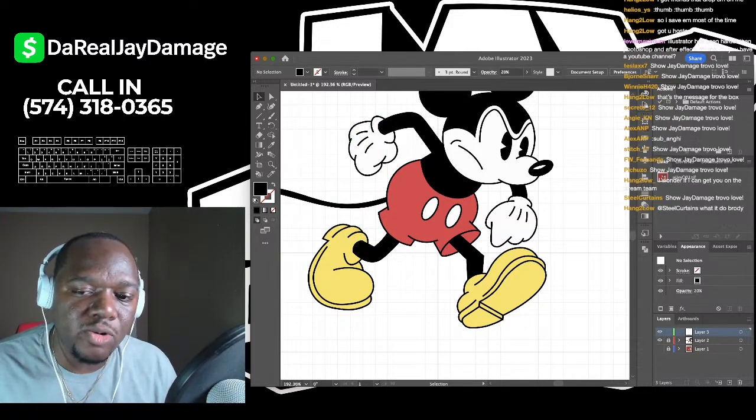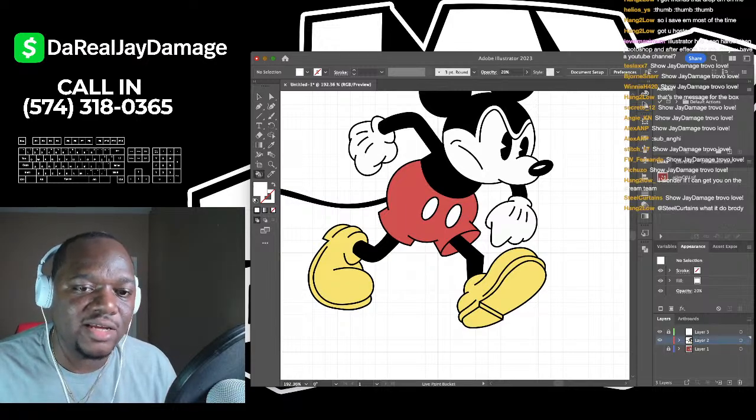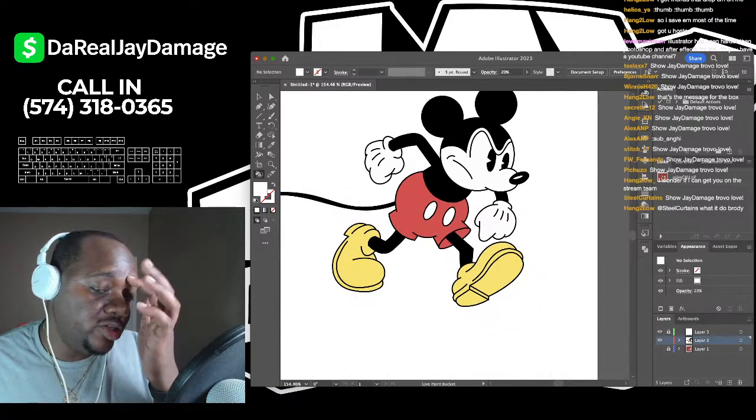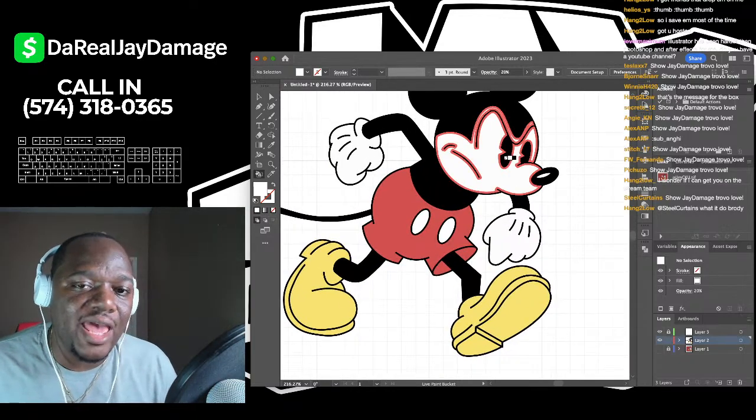Now I'm going to show y'all one more thing. I'm going to show you how to add the highlights. Let me color in his buttons because I just realized I didn't color in his buttons. So I'm going to show you the very last one. The very last one is adding highlights.